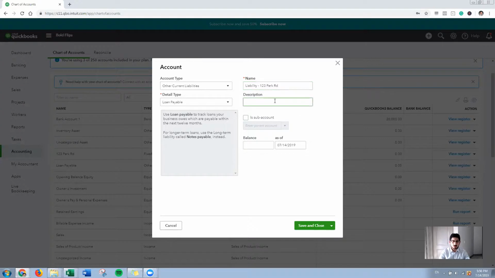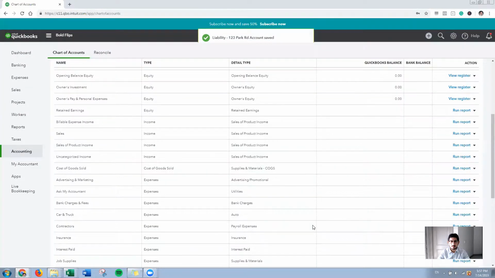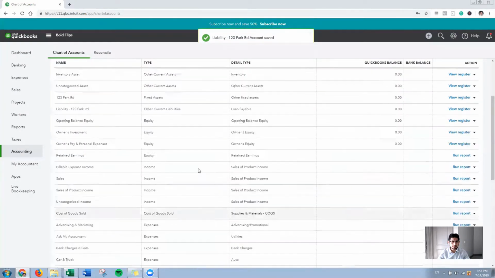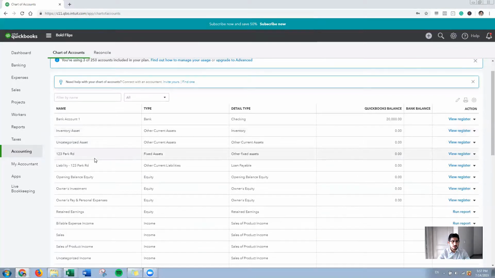And then here in the description, you can put any information, if it's a flat 4K fee or 2%. You can put in the description more details about the loan if you want to. I would suggest you do it just so you keep track of this information. But right now, we're not going to do it. Okay, so now you should have the liability 123 Park Road.